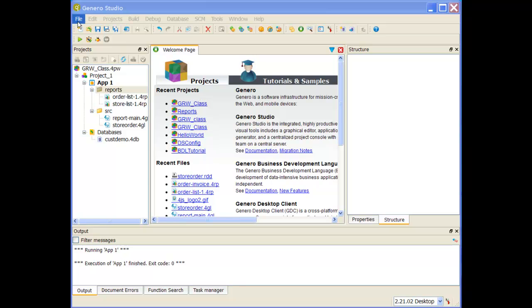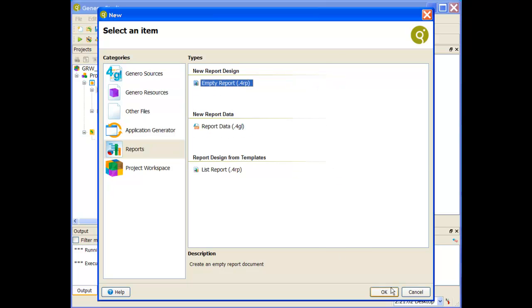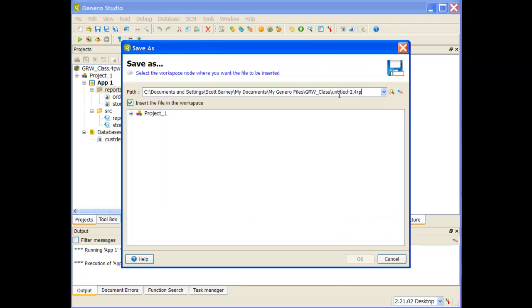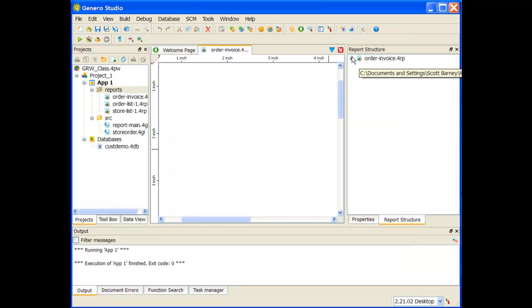So let me go to File, New. I'm going to do a report, and I want to do a new empty report. I'm going to go ahead and save this report. I want it to be in the bin subdirectory, and I'm going to give it a name of order invoice. So the report we're going to do is going to be an invoice for every order in our system. Let me go ahead and save it into my report subdirectory. And now I have a blank report, and all it's comprised of right now is the page root.